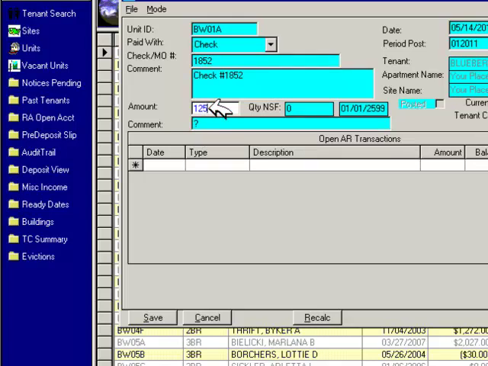In our example, our tenant has a current balance of 0 because their tenant contribution is 0. In this case, our tenant will have a prepaid balance of $125.